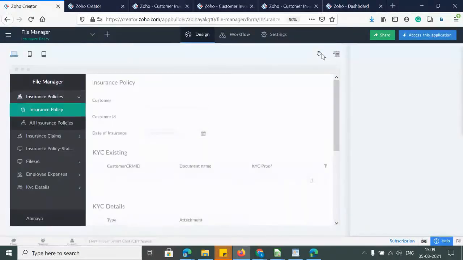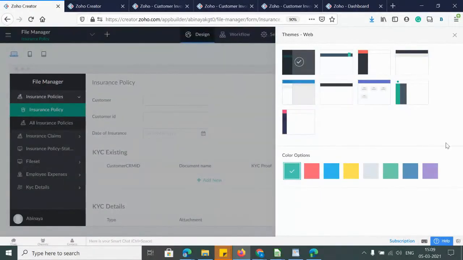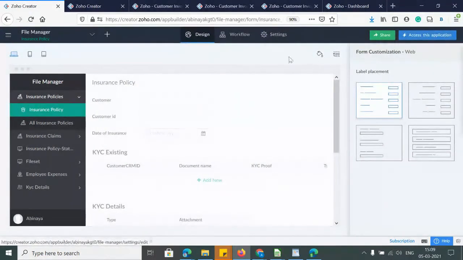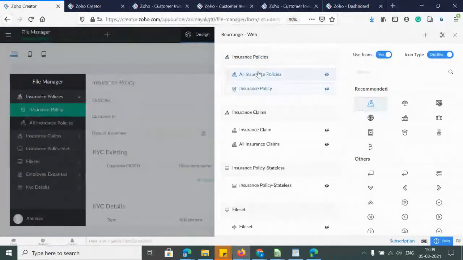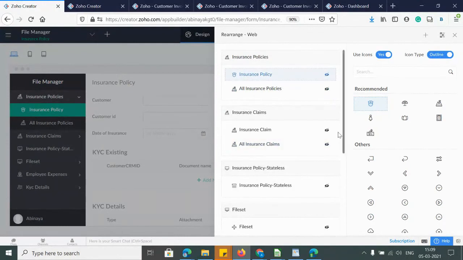Here we have options to change the themes. You can get to change the theme. How do you want the form interface or the theme to look like? And here, when you click on this option, if you have to replace the menu, then you can just go and drag and drop and replace it. Or if you have to hide any specific component, you can hide it by clicking on this icon. And if you have to change the icon, you can just drag and drop any of these icons.